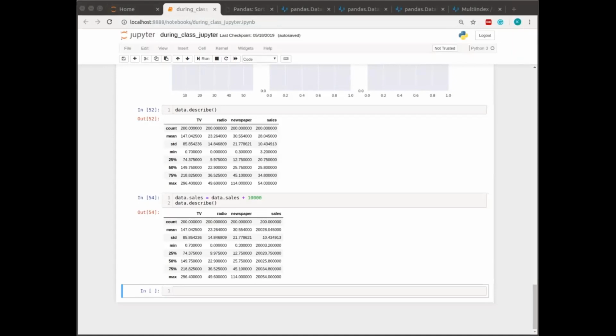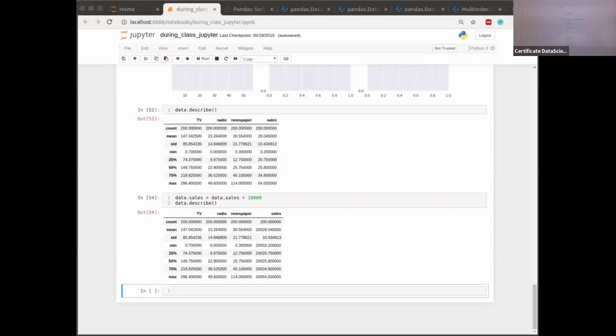Okay. Yeah, go ahead, Saurabh. Yeah. So regarding pandas, is there any dependency, before starting pandas do you need to complete Numpy? Right. That is a very good question.